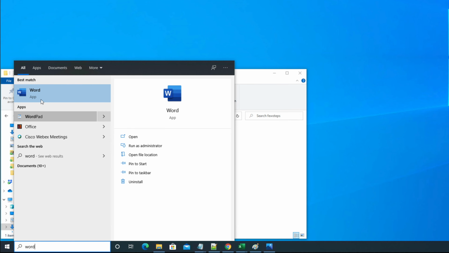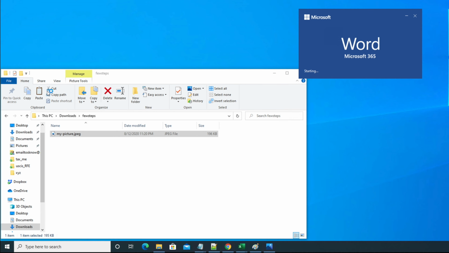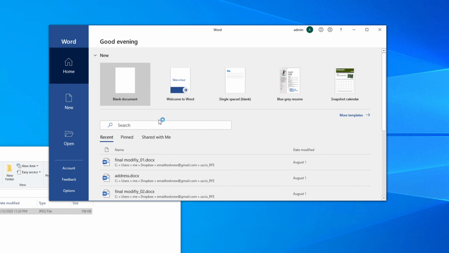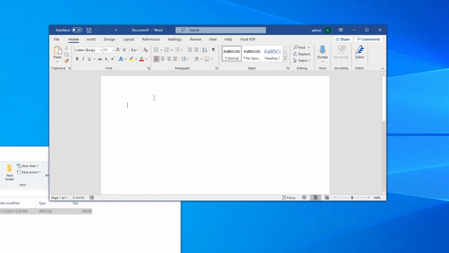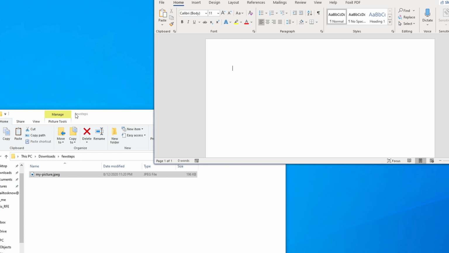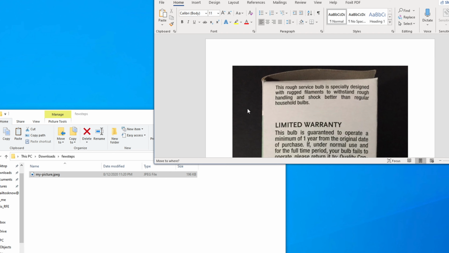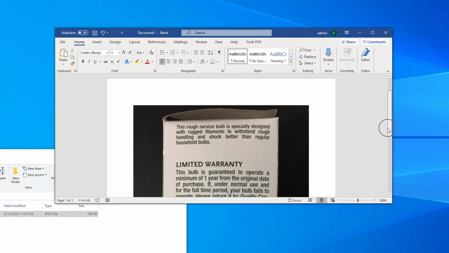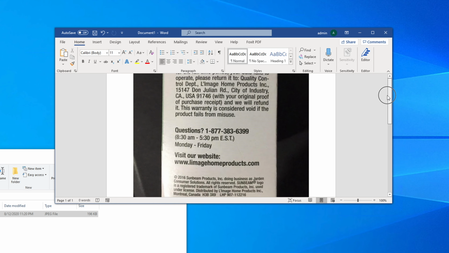Now I'm going to open Microsoft Word. So after opening Microsoft Word, we have to create a new document. So I'm going to open a new document and then finally I will copy that image to this Word file. So simply I'm dragging and dropping it to the Word file and we'll see that the image is in the Word file.